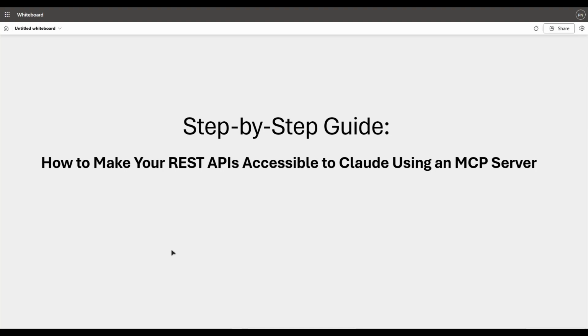Hey everyone, in this guide I'm going to walk you through a step-by-step tutorial on how to build an MCP server that can be accessible by Claude AI. Now, to do that, we are going to start with focusing on implementing a real-world example such as a stock market API, which will give our Claude desktop the ability to retrieve up-to-date stock market data and present it to us in a user-friendly way.